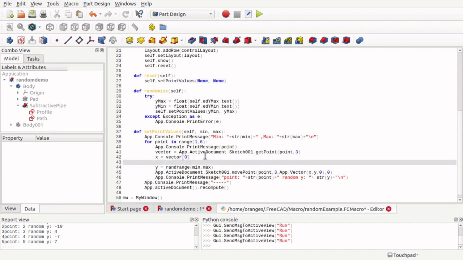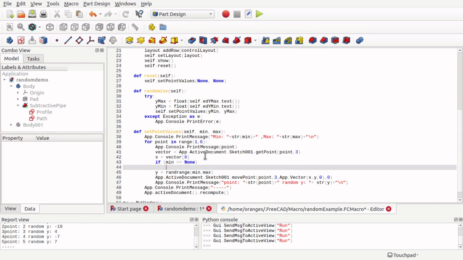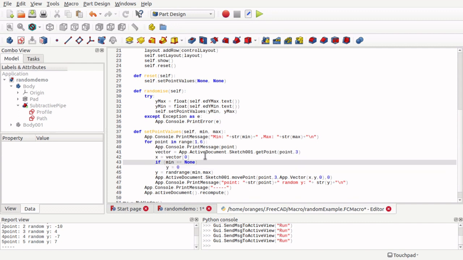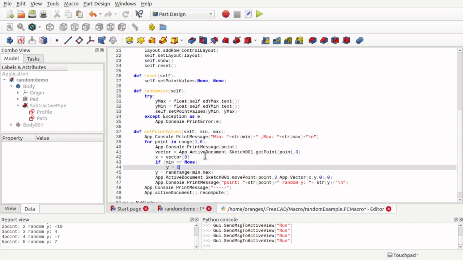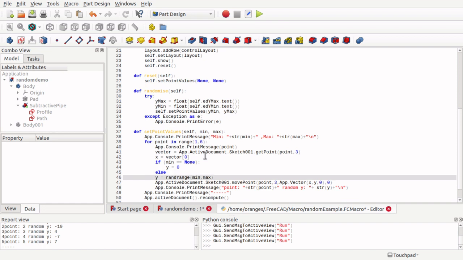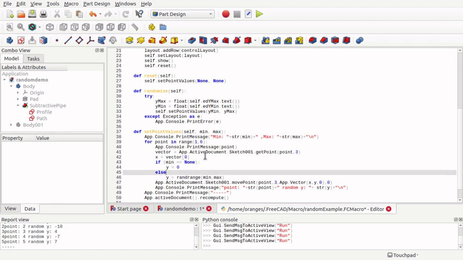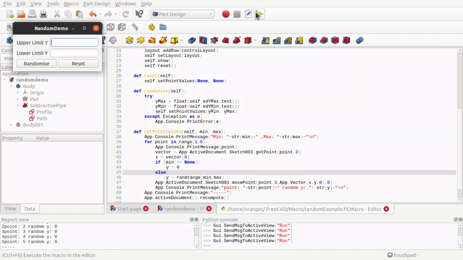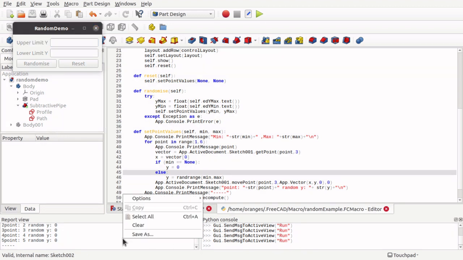So we'll come in here and go if min equals none, then y equals 0, remembering the colon at the end, and then we're going to use an else in there. So else y equals round range, and a colon on the end of that as well. So now, the minute that's run, you can see no errors come up. So that's actually working, which is good.